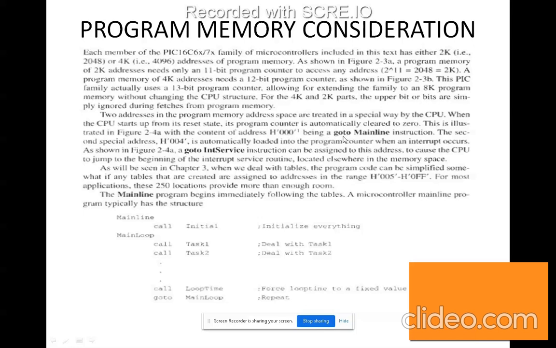Okay, being a go to mainline instruction, the second special address, H004, is used for interrupts. So 004 will be automatically loaded in the program counter when an interrupt occurs. So when a go to interrupt service instruction is executed, automatically your program counter will load this address 004. In the same way, when the go to mainline instruction is executed, your program counter will load the 000 address.